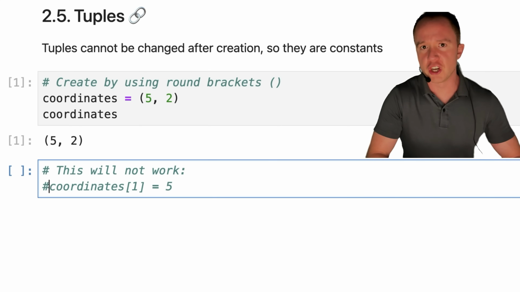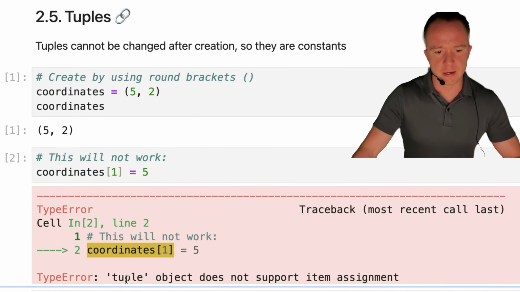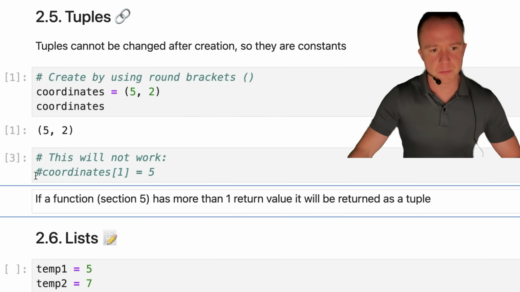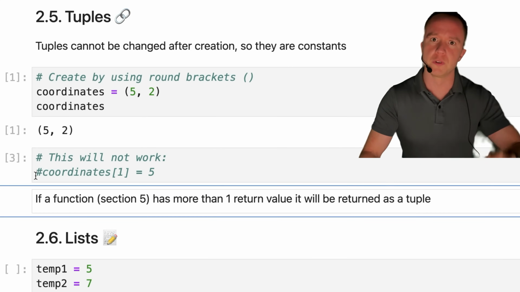However, if you now try to change something about that, this will not work. So this will give an error message saying tuple object does not support item assignment. So again, tuples are constants. Tuples are used by functions, so if a function has more than one return value, tuples are used.